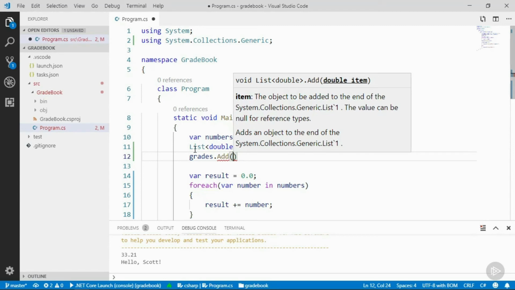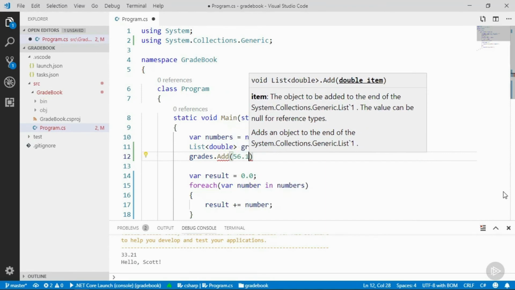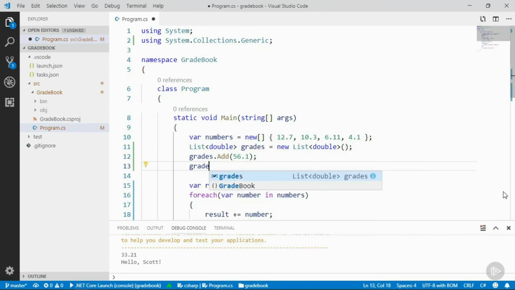A list is implemented from the start as this dynamically sizable collection that you can just keep adding and removing things from. So notice when I want to add something to a list, I have to add something that is of type double, which makes sense. So I can say, let's add the value 56.1. And then just like an array, I can also index into a list. So I can say, let's look at the first element in that list.